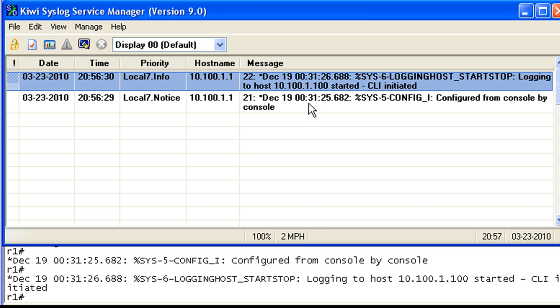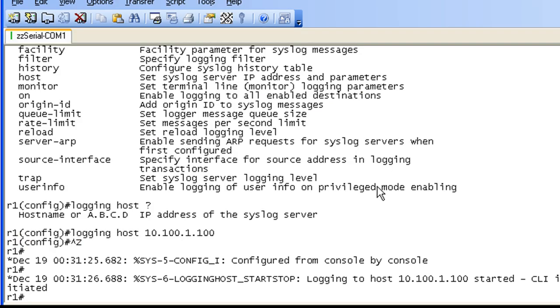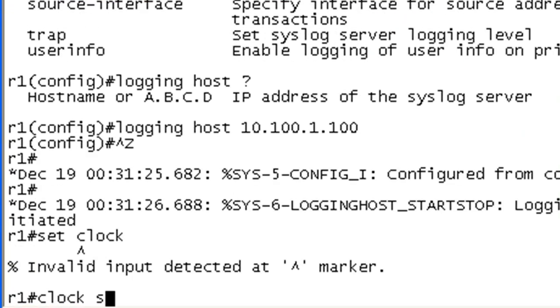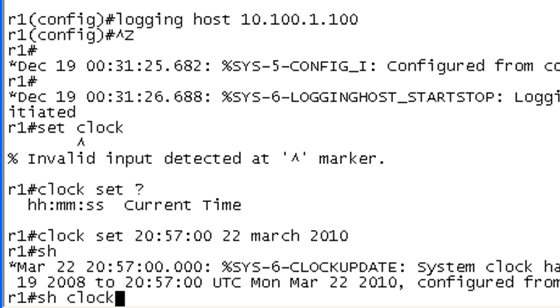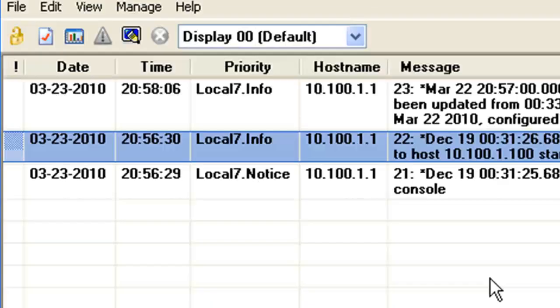So as we can see here, we get the messages in, and I'm going to do one more thing here that is pretty important for your network, and that is I'm going to set the clock. Now, is it set clock or clock set? It's clock set. I always do that. And we will say it is 2057, and this is the 22nd of March 2010, and we will verify with show clock, and this also generated a syslog message, so we should see another syslog message on our syslog, and we do.